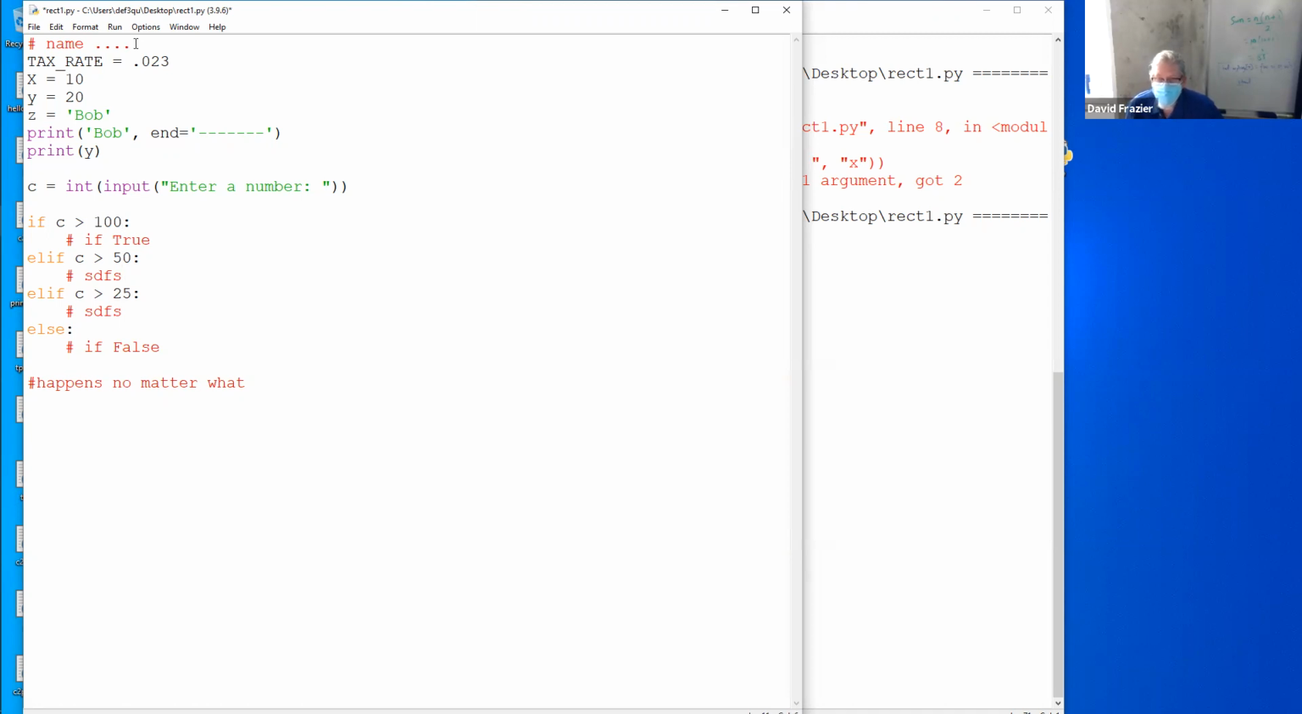So remember, for this operator, it could be a greater than, a less than, greater than or equal to, less than or equal to, or it could be equal or not equal. So those are the options we have for building our Boolean expressions. Note that we can also connect these with logical operators. So I can say C is greater than 100 and some other variable X is greater than 10. For an and to be true, both parts have to be true. If I say or, then only one has to be true.